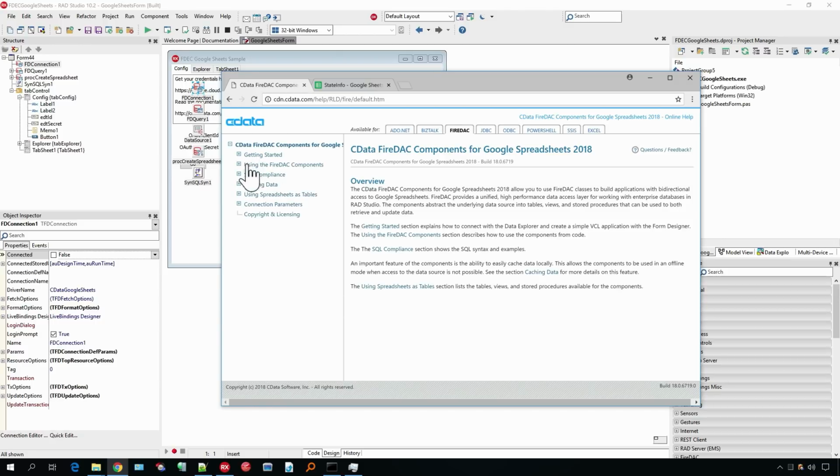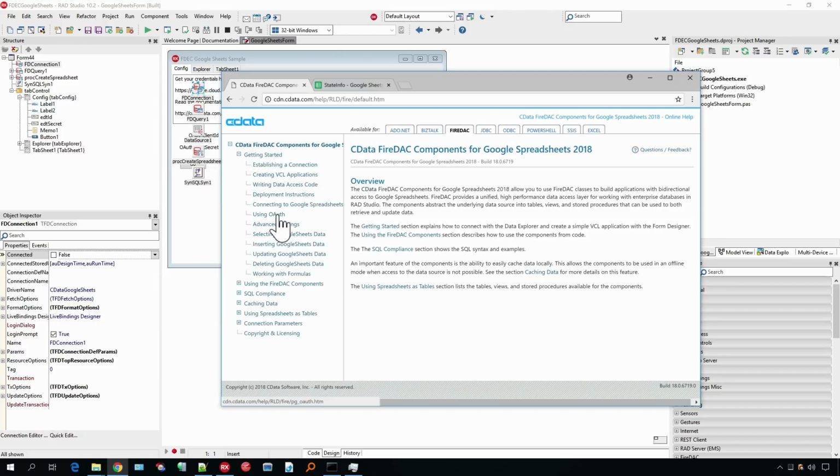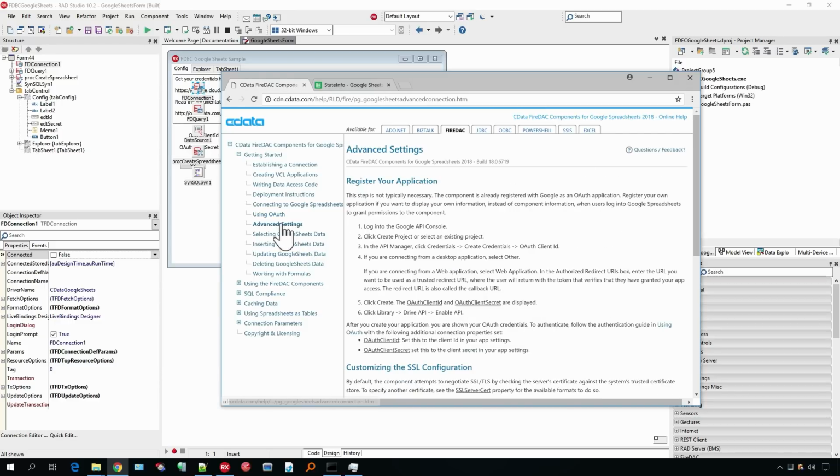If you go in here to the Getting Started section, under Using OAuth and Advanced Settings, it walks you through the steps of how to get your credentials, the OAuth Client ID and OAuth Client Secret from Google in order to interface with them. Really easy to do if you just follow the instructions here. I've created a little sample application here that I'm going to show you real quick how to do a few things. I'll point a couple things out here in the documentation.